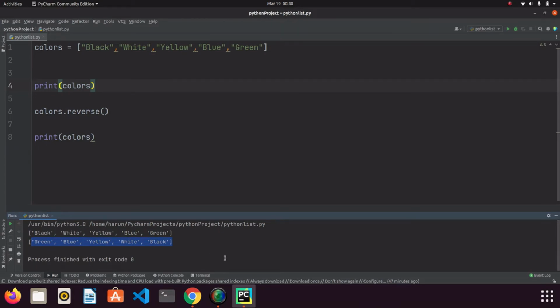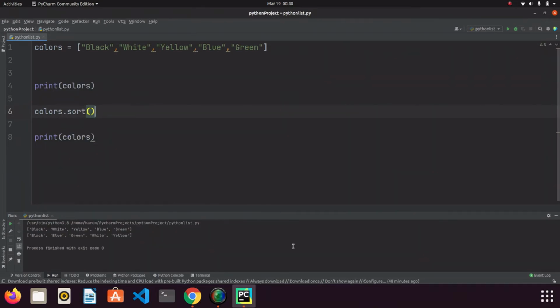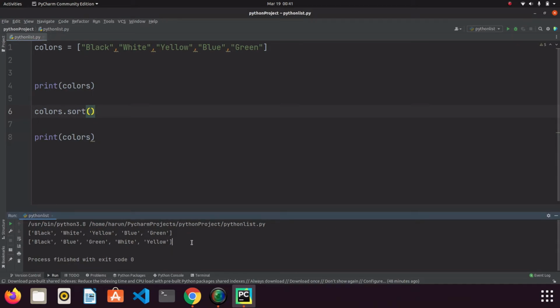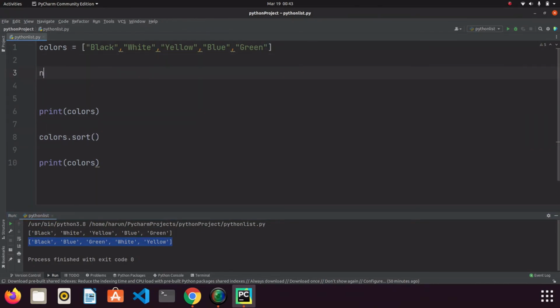I also want to talk about the sort method, which sorts our list. So let's see what I mean. colors.sort. If I run it, check the terminal. Our list has been sorted alphabetically. If our list had not consisted of textual expressions, I mean if there had been numbers in it, this time it would have been sorted from smallest to largest. I want to show it. It will be better actually.